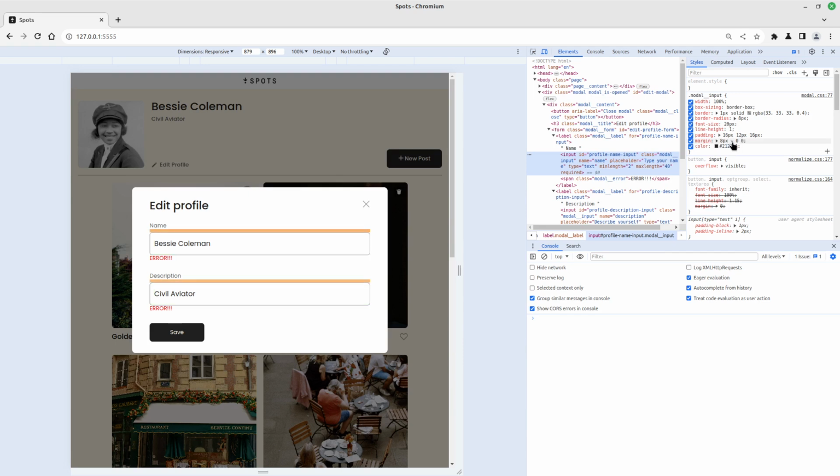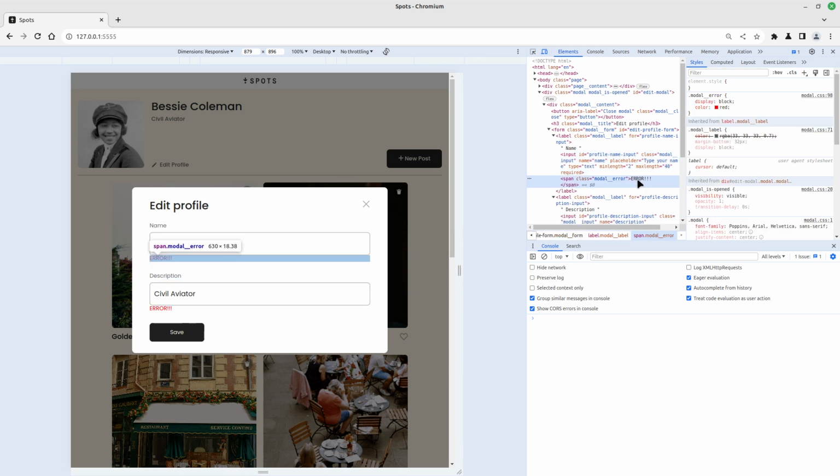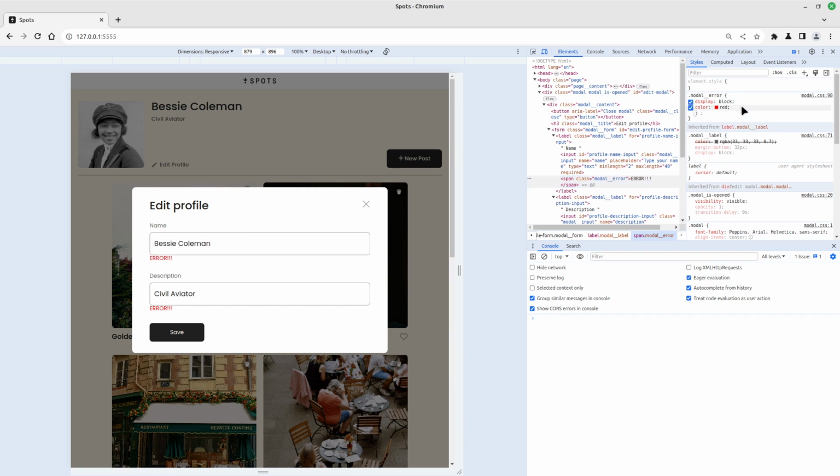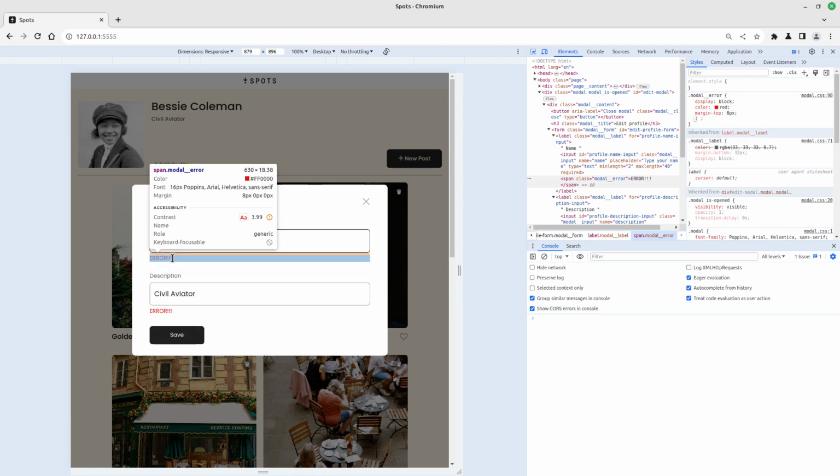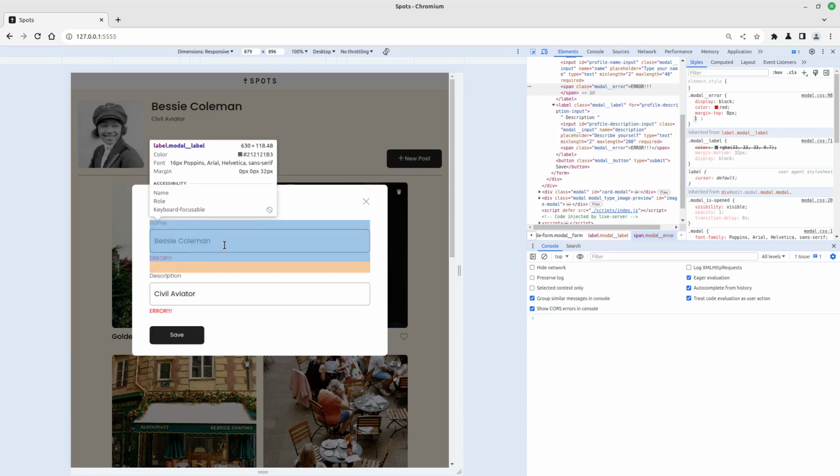well, we don't want to do it here. We don't want to do margin bottom on the input, because then it'll always be there and we'll wind up with 40 pixels when the error message is not present. So we would want to do it here. So margin top 8 pixels. So now I think these distances are correct.